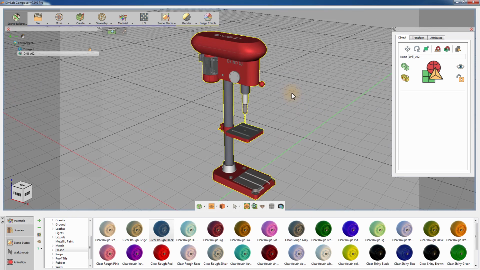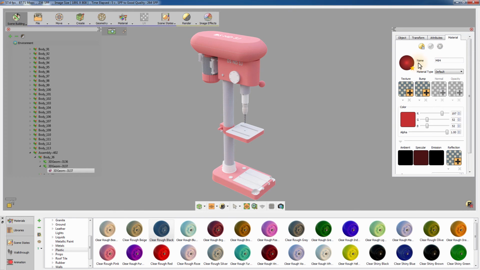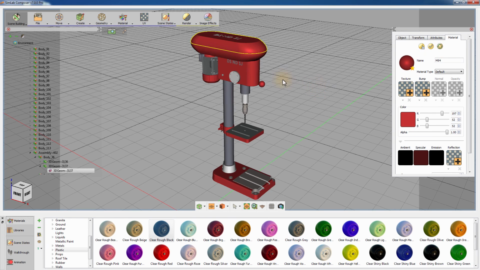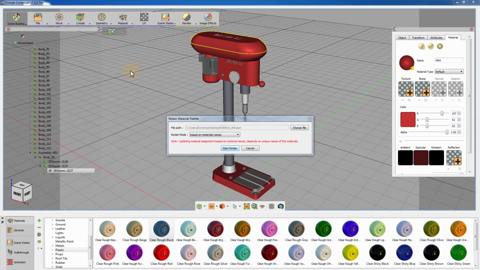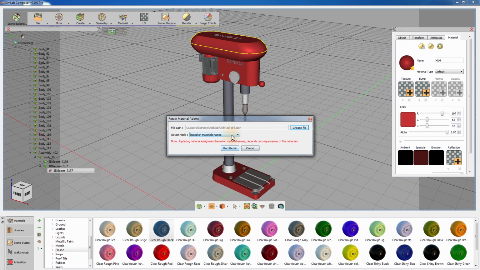Press F4 on your keyboard to start the real-time rendering, and notice that the modified design has the default materials imported from Onshape assigned to it. Go to the Material menu and click on Retain Material Palette. Select the path where you saved the palette file and click Open. Set the Retain mode to Based on Object's Name, which is a compatible method to restore materials to Onshape 3D models. And click Start Retain.